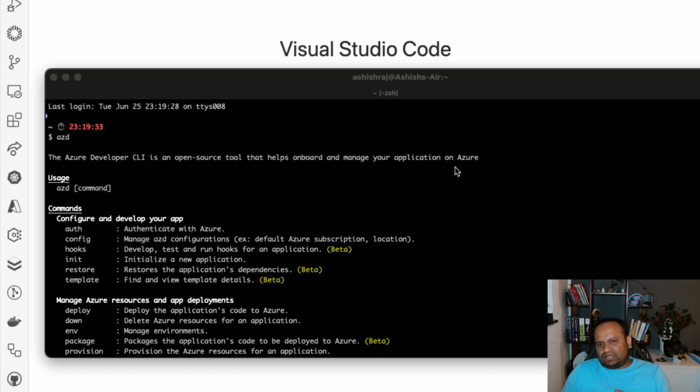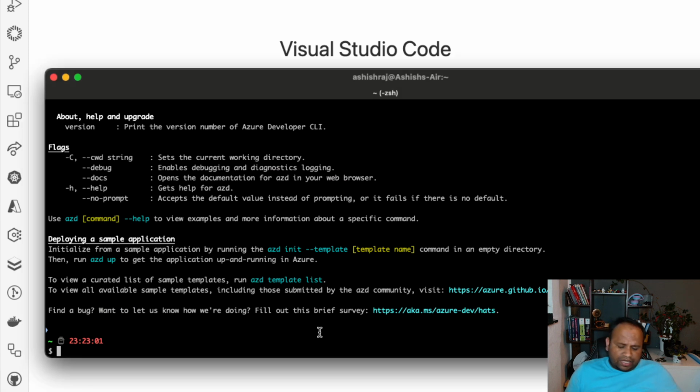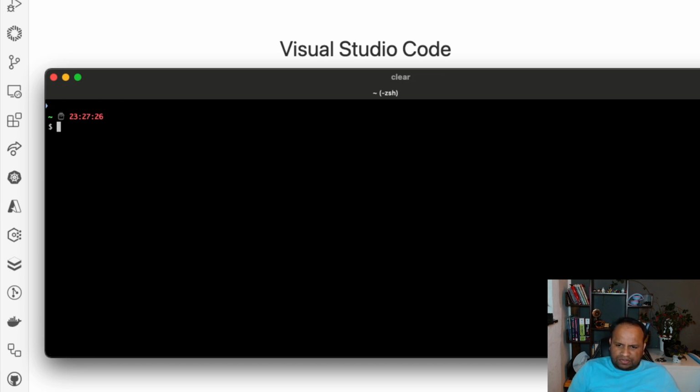So let's get started. When you start with Azure Developer CLI, the very first thing you can do is use something called a template. What are those templates? Let me show you. I will clear this, and run azd template list. So you can list all the templates available.